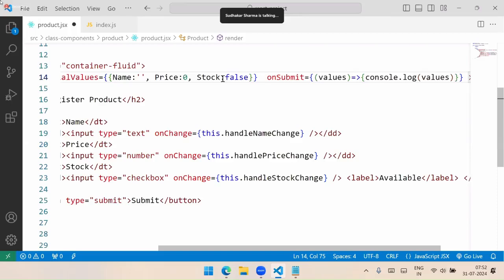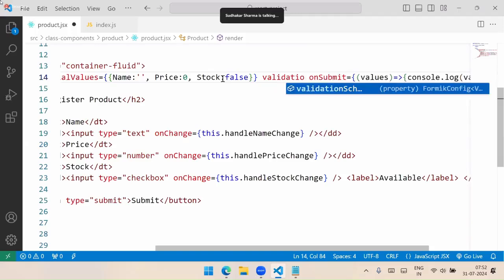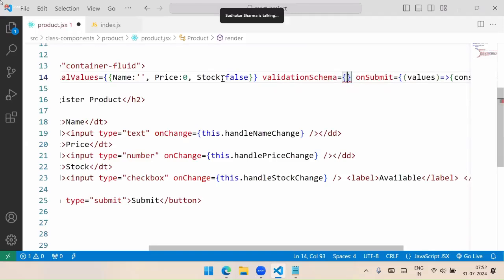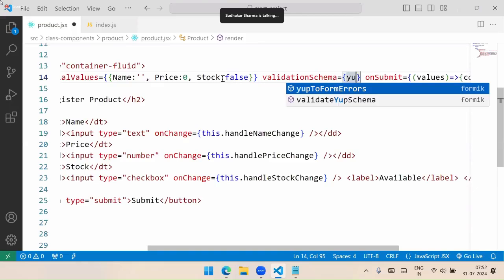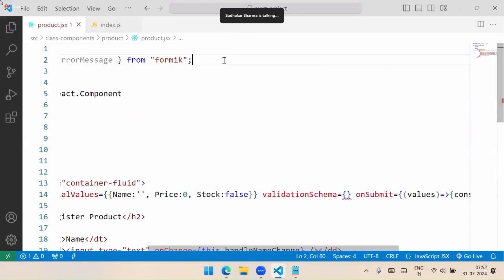The Formik component, what else can it have? You already learned, you can have validationSchema, right? Validation schema we have to build using Yup. And you know you need to import Yup in order to use the validation schema.